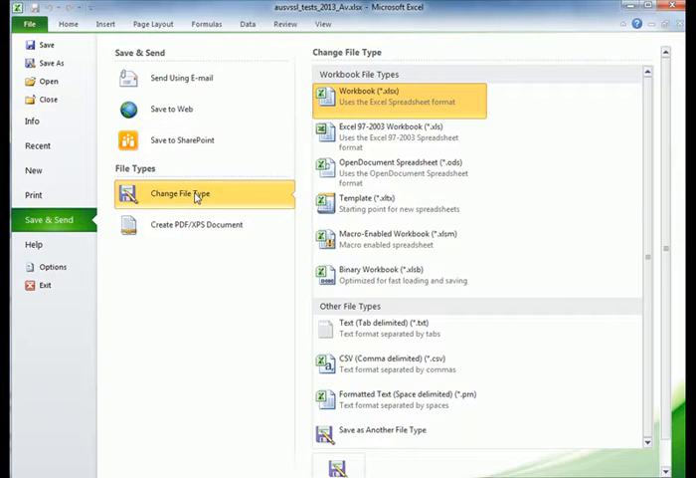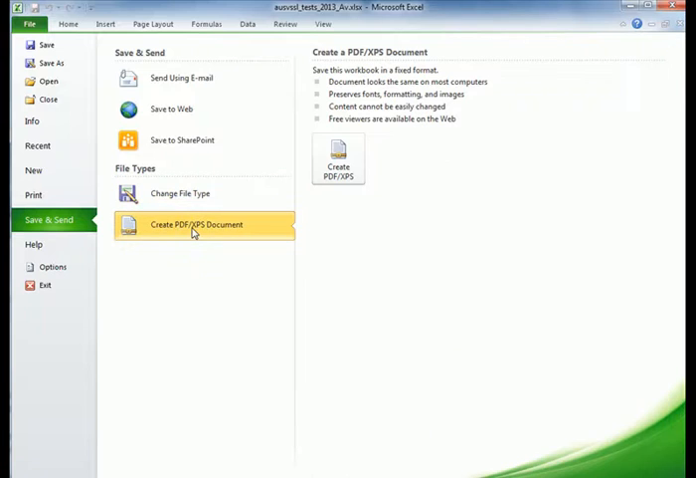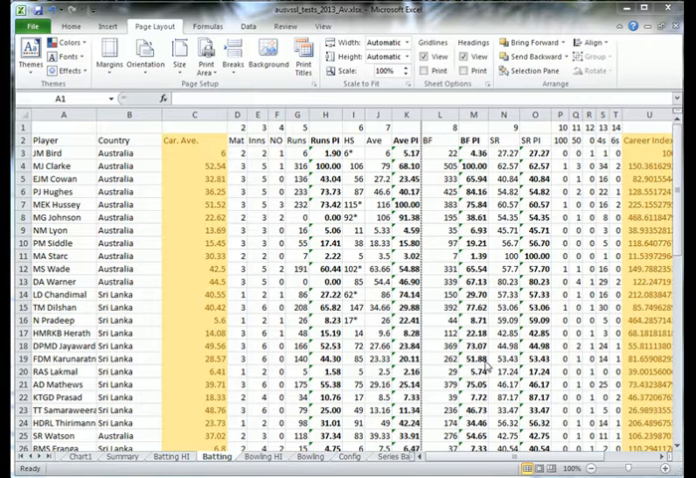If you want to change the file type of your document, you can do that here as well. You can do it in Save As, or you can do it here, or you can create a PDF or XPS document that cannot be changed or easily be changed. Okay, that's it.